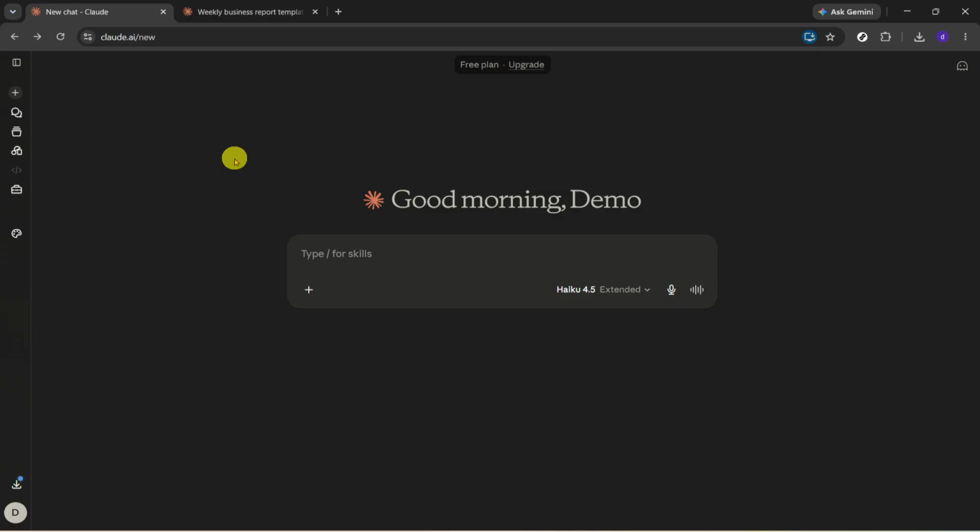Even though this is a short process, taking a moment to be clear with your prompt will make the result much more useful. To begin, open Claude and start a new chat. Starting fresh is helpful because it gives you a clean space to describe exactly what you need. This also helps the AI stay focused on the task without pulling in context from earlier conversations.